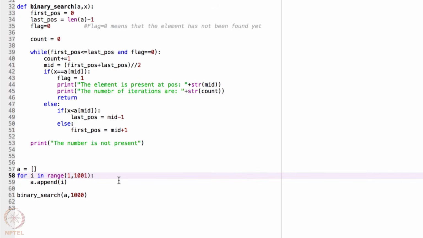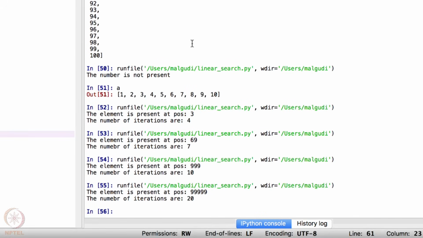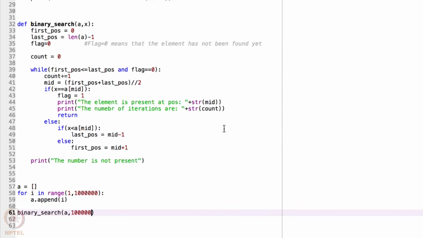Suppose I make this 1 million, let's say, and I want to search this number. Let's say 1 lakh. Okay, see how many iterations it will take. In just 20 iterations, I was able to find the number. Whereas, as you all know, to find this number, it would have taken 1 lakh iterations in linear search. So this is the beauty of binary search.